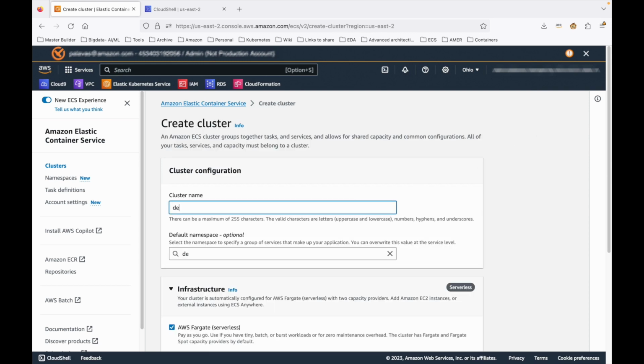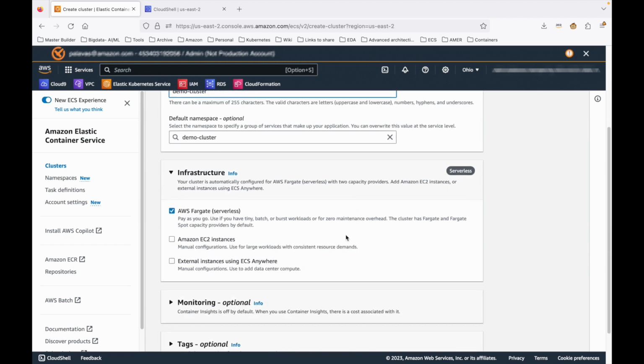We're going to name the cluster demo cluster, and under the infrastructure, you can see that there are options for you to add Fargate capacity or EC2 capacity. And you can also choose to create the cluster empty. In our example, since we want the Fargate capacity providers to be available, we will check this box, which will attach the Fargate and Fargate Spot capacity providers.